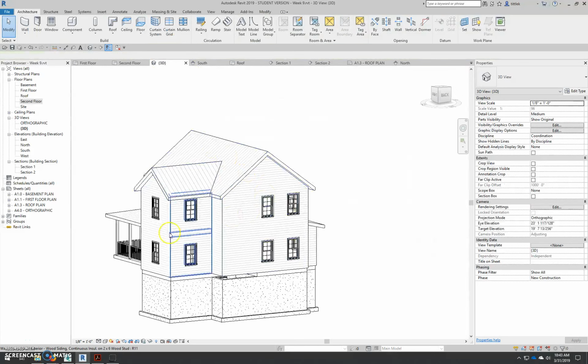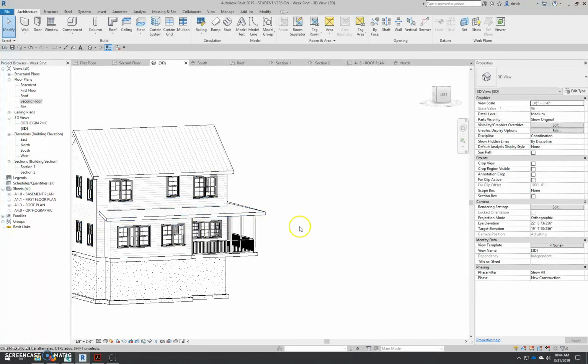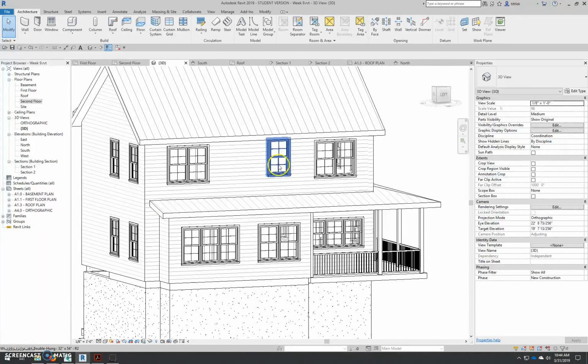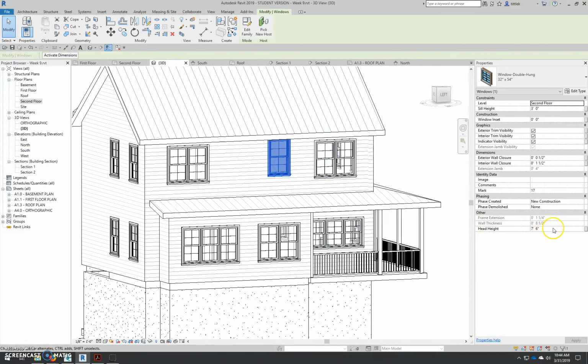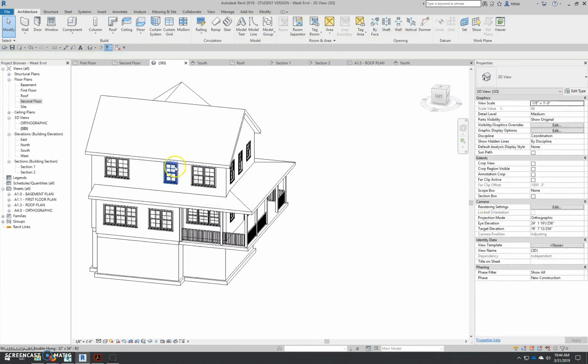Now I can go to my 3D view, come around, and I can see that for the most part these are all the right head heights. This one for some reason went to 7'6", so I could fix that right here. And there's all my mold window units.